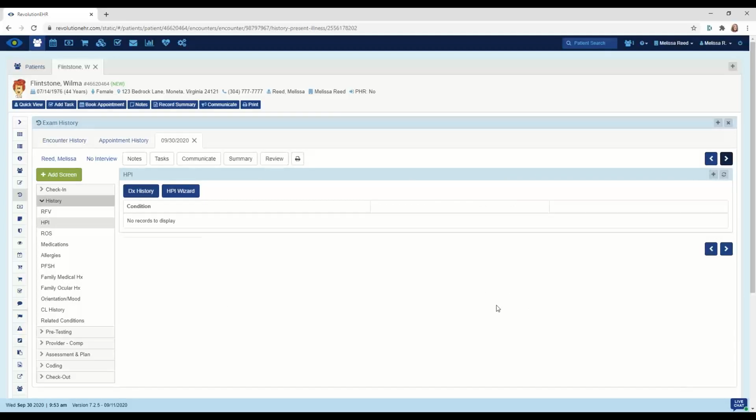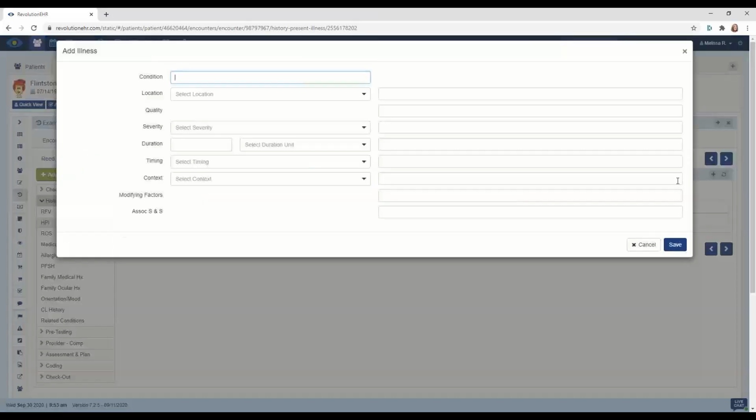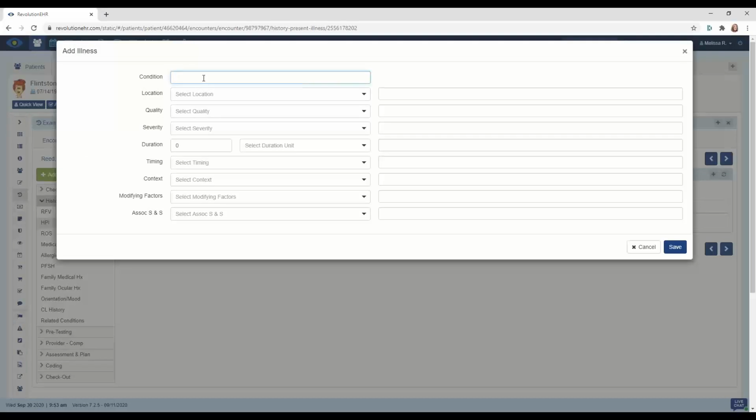Your history of present illness. You have different options on this screen. At the upper right, you can click the plus button to add a condition. You can simply type in blurred vision. Use the drop-down to make additional selections, and continue to document as much as you would like. You also have a text box to the right where you can type what you would like. Save your information.